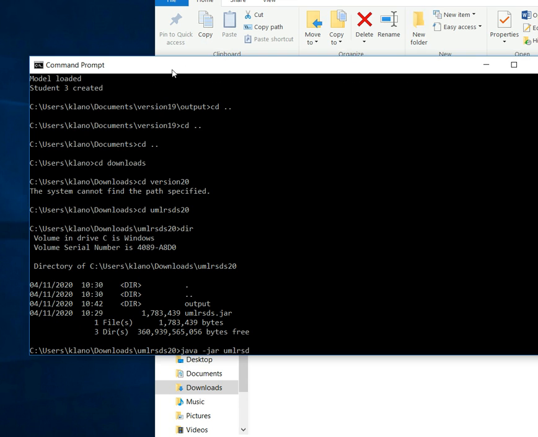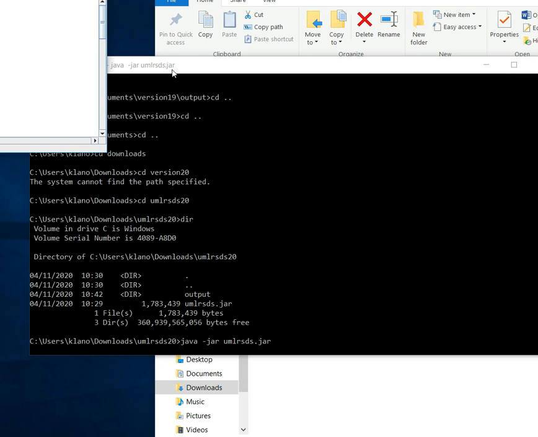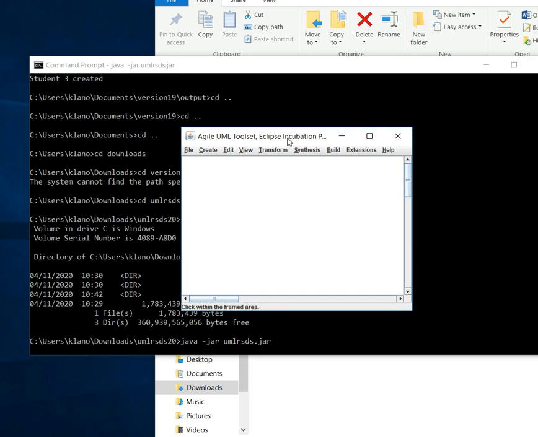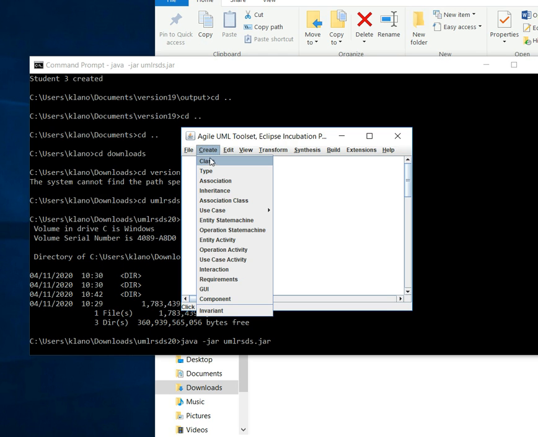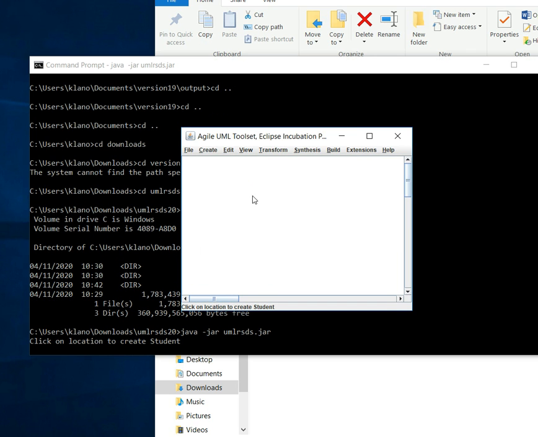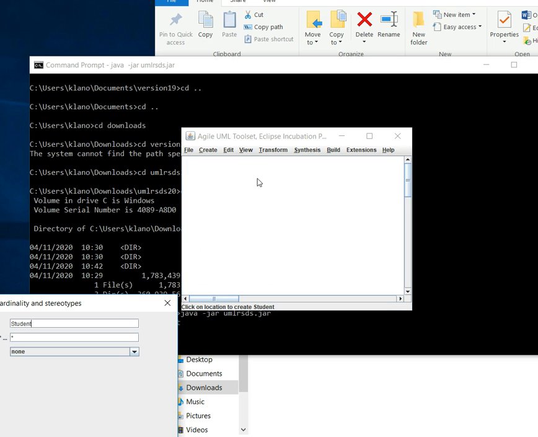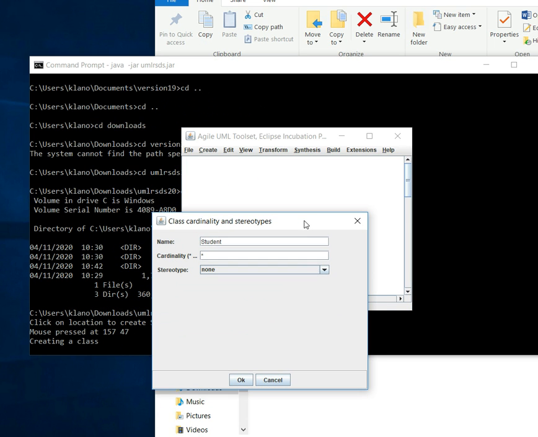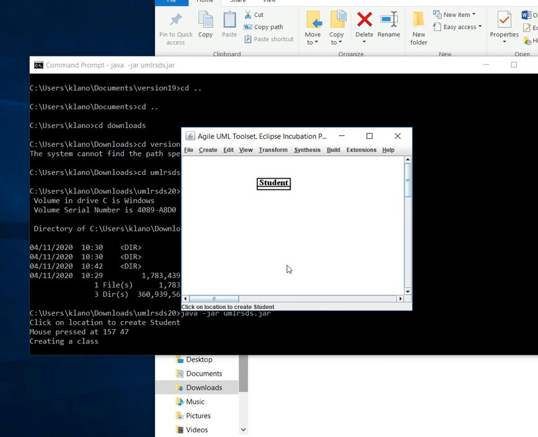So we run the system as before, UML rsts.jar. And here we can create classes. And so we want to create a class called student. And we select where to put it on the diagram, and then you can edit any details here. This is where you would describe something as abstract or as an interface, but in this case we're just going to have it as a normal class.